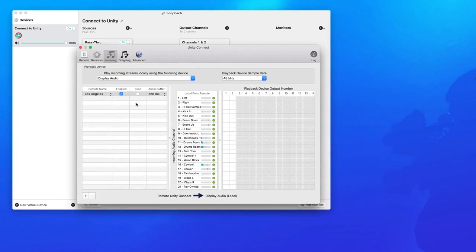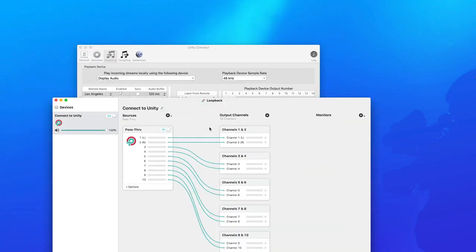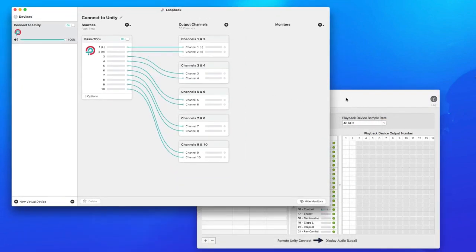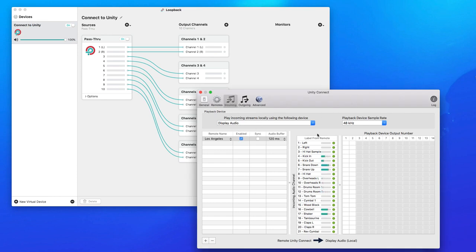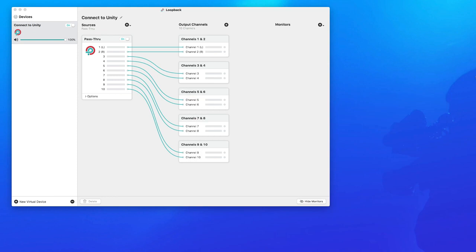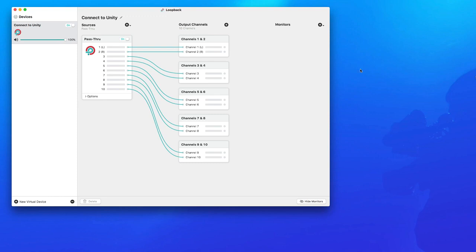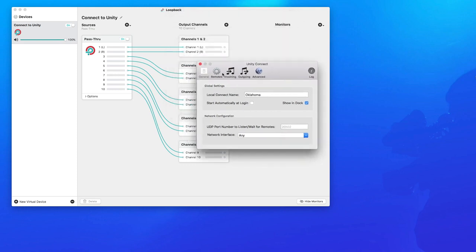So I need to send it some audio. I'm going to come to my incoming tab here, and I'm going to say, take all this audio and let's inject it into Loopback. So here we are on the incoming tab, and it's saying play the incoming streams locally out the following device. Okay, well, actually, I have to kill Unity Connect. The reason I have to do that is because any new device that you add won't show up in real time without rebooting the software. So I have to kill Connect and relaunch it. Now the virtual device that we created will be available to us.